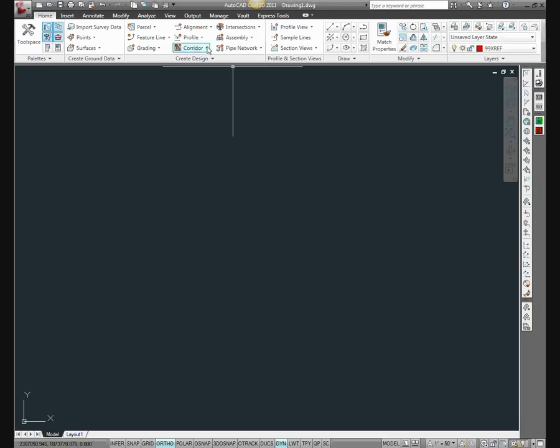As we all know, 2011 is very centric on the ribbon, and we actually have a menu bar that's made for our company, and that menu bar, of course, doesn't have any ribbon elements or ribbon panels. So I'm going to show how you go ahead and create those.